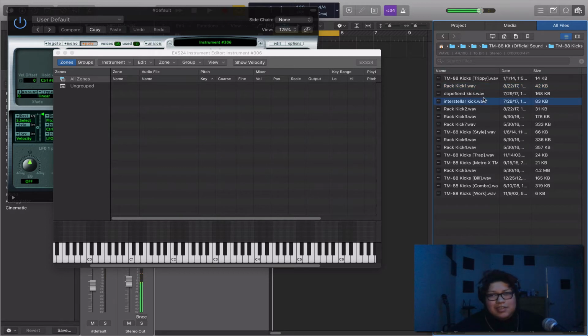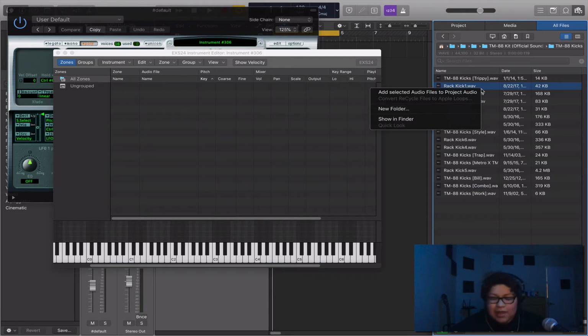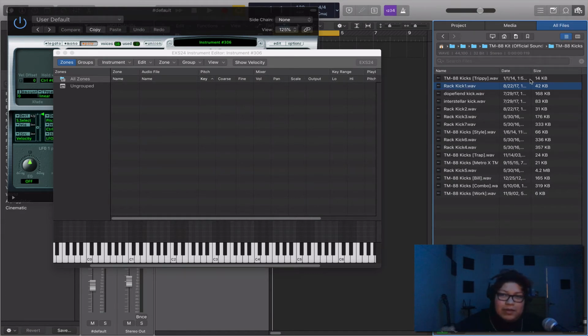Oh, all right. So this is another thing that's annoying about Logic. You see how there's some that don't play. So this one's not playing, right? So what you want to do is right click it. I'm using a mouse, so right click it, and put add selected audio file to the project audio. All right, so now you want to back out and go back in.